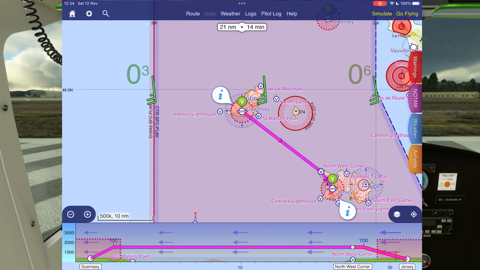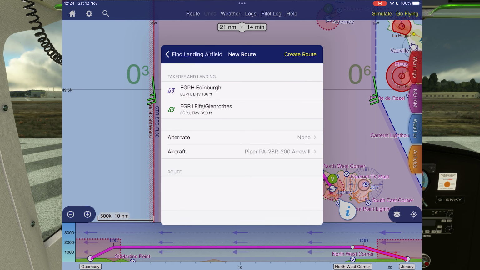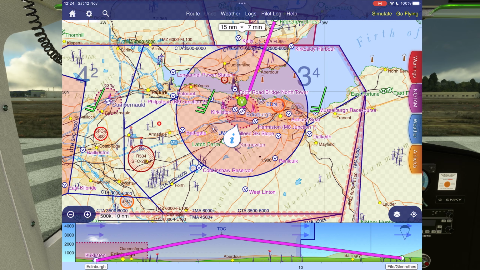Okay, so here we are in SkyDemon. If I click on route and then click create route, let's make one. So we'll start at Edinburgh and we'll fly to Fife. If we click on create route, it will just create a route in a straight line.